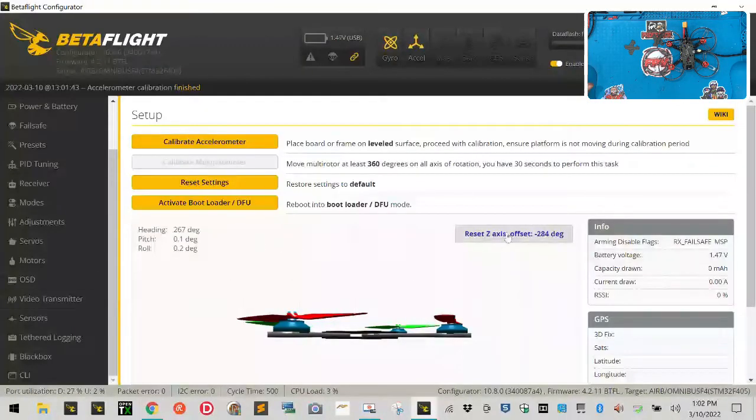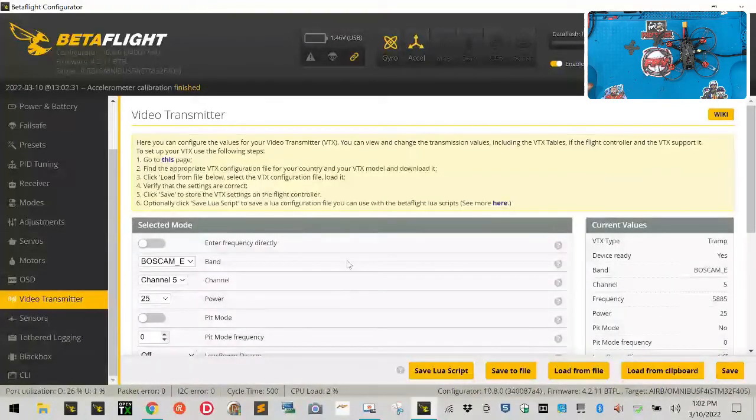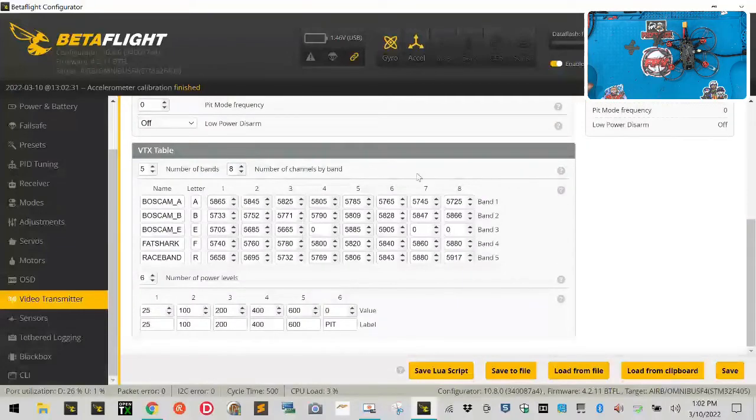Now here's where it's gonna look different. Yours is gonna look different than mine. I want you to go to this tab right here called Video Transmitter. Now I've already loaded mine, so yours is gonna be blank. If you go here and scroll down, there's not gonna be anything here. You need to go to this box that says Load From File.